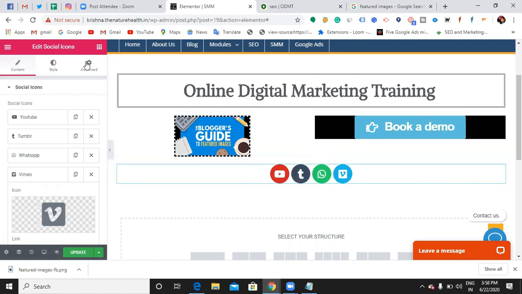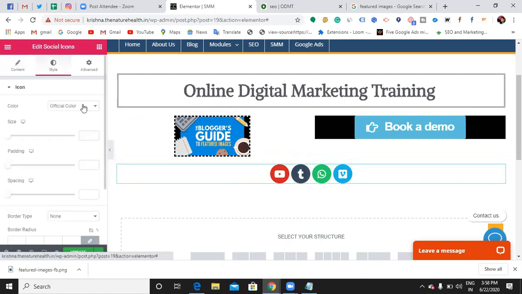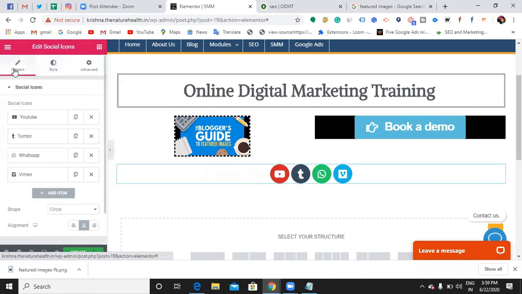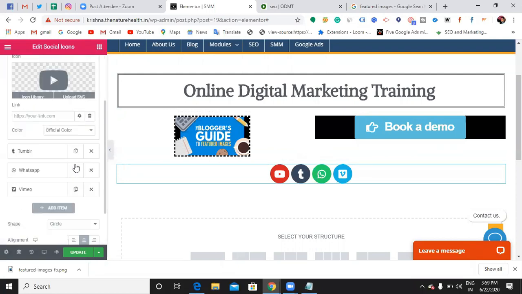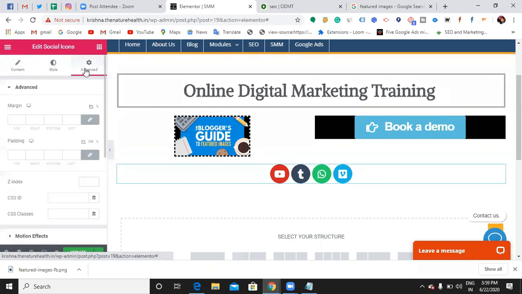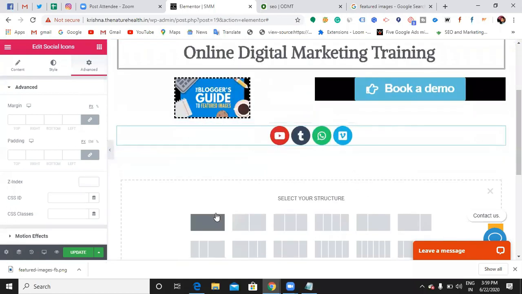Now, have I pasted any links of social media here? No, I haven't pasted. So where will you paste the links? We have to click there and it will give us the options. Here you'll find the Link option. There you simply copy your social media link and paste it here. If you want to make changes to this column, go to style and advanced, change the background color, change the animations, and if you want to use the position, you can just use it.